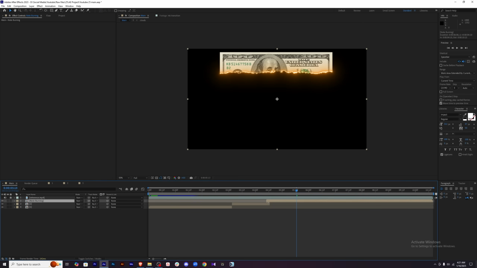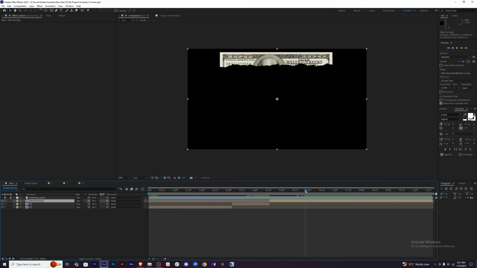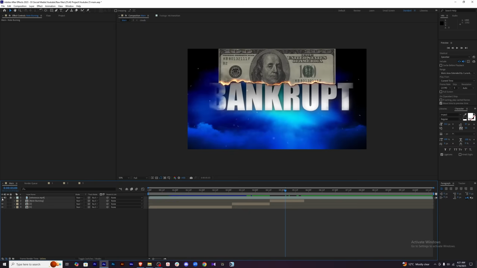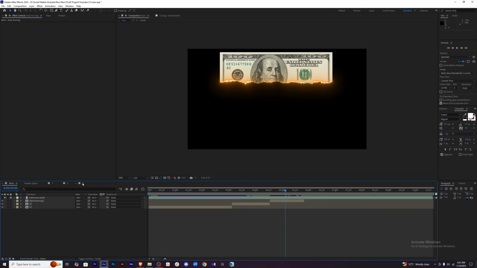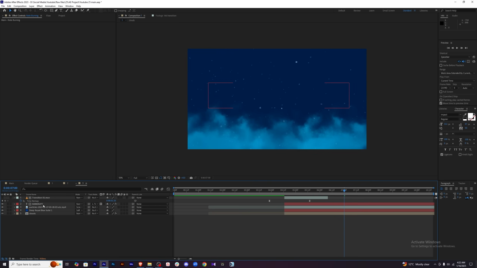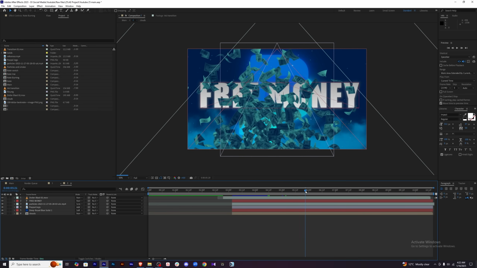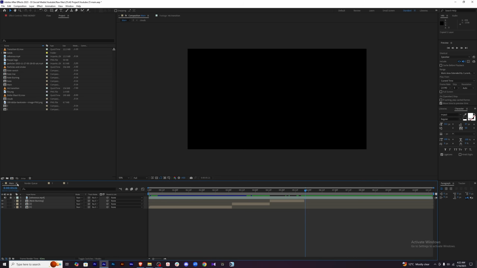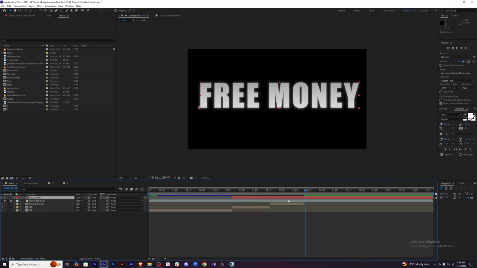Shorten it again till here. Now if you look at the reference, you'll see some text at the back and the background. You can just copy the text from the second sequence. Ctrl C to copy, Ctrl V to paste.